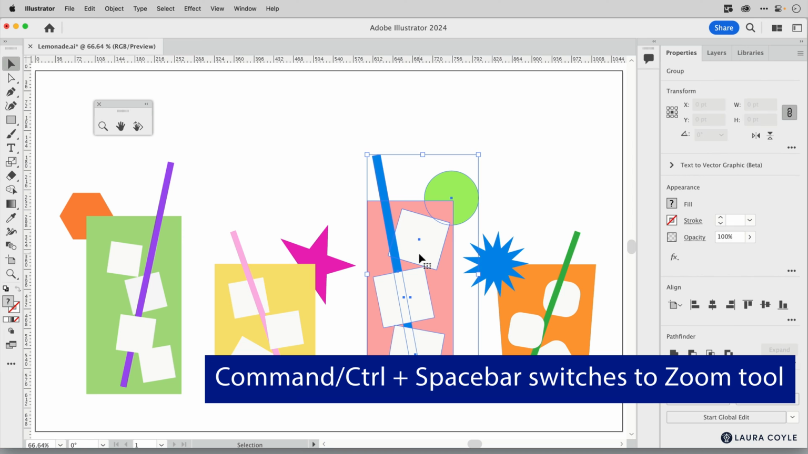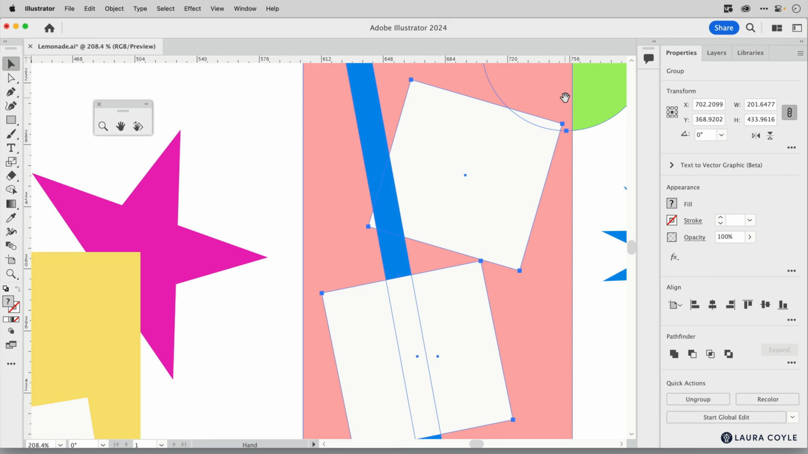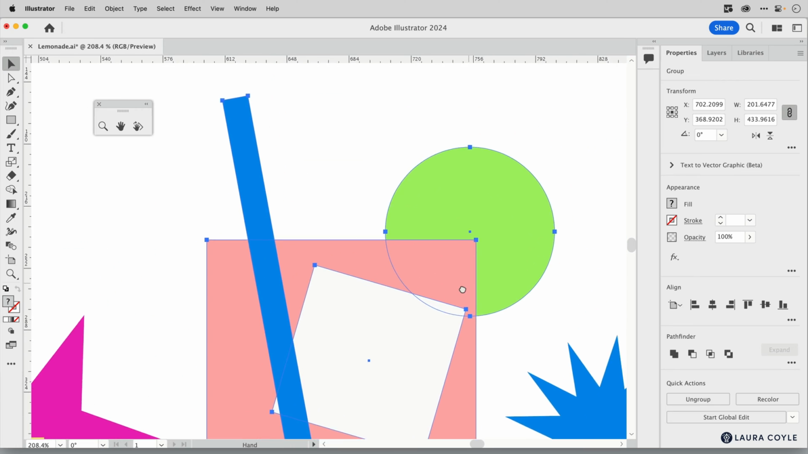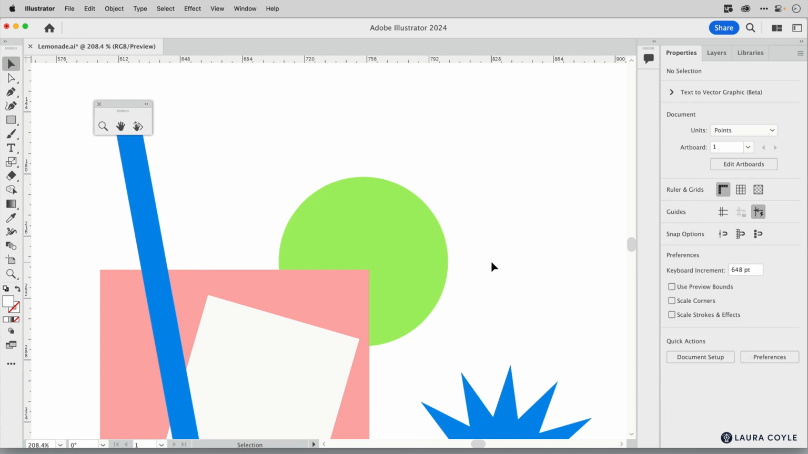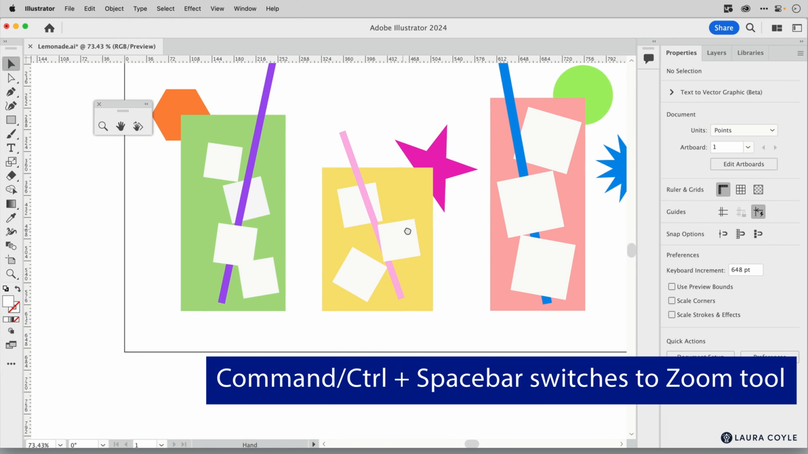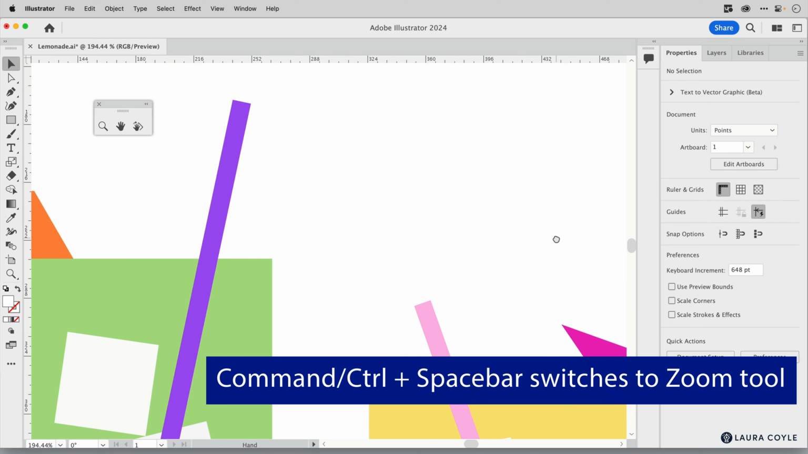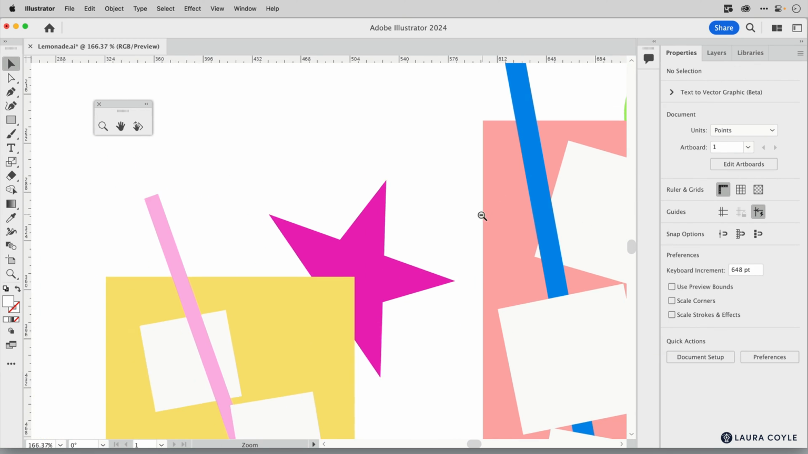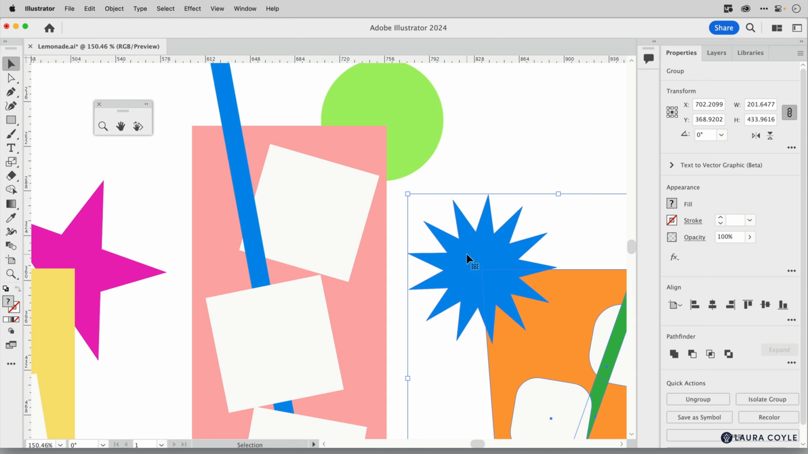Here I am selecting an object, then Command or Control space bar to zoom in, then releasing the Command key or the Control key to get just the space bar so I can pan to where I'm going, and then release the space bar to get back to the selection tool. This one may take just a little bit of practice, but once you do it, it's incredibly useful just because of the fluidity that it gives you as you navigate around your work. And these same keys work in Photoshop, so a lot of people find this very useful.